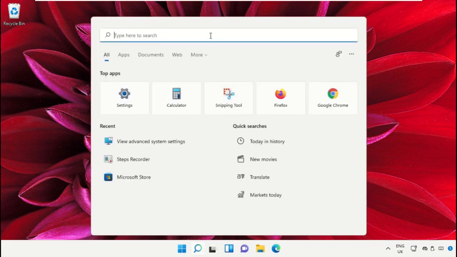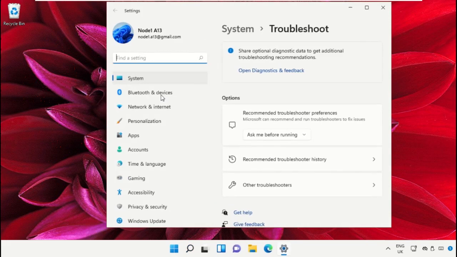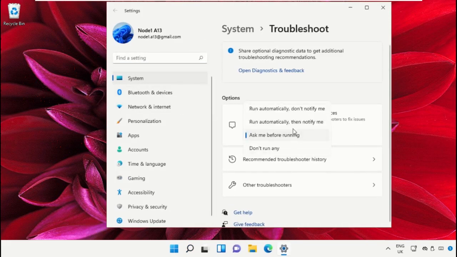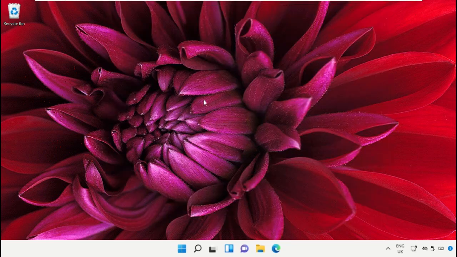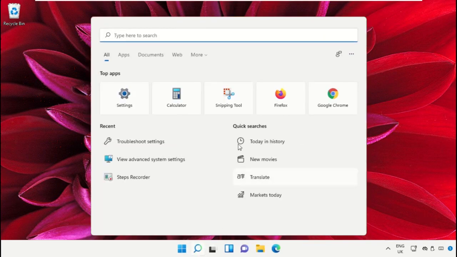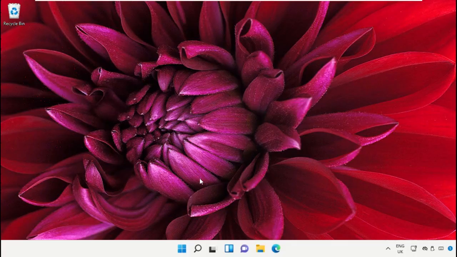Now go to search bar and open troubleshoot settings. Click here to open it. Select this option and check run automatically, then notify me option and close this window. After that, go to search icon and type here cmd, right click on it and select run as administrator.